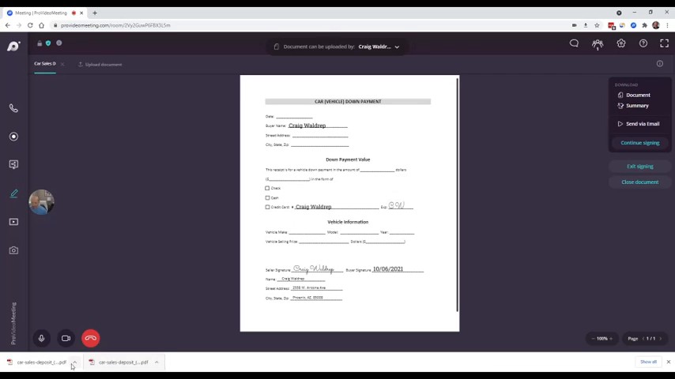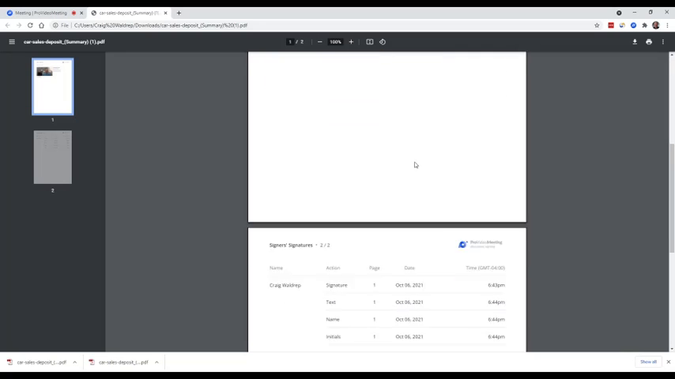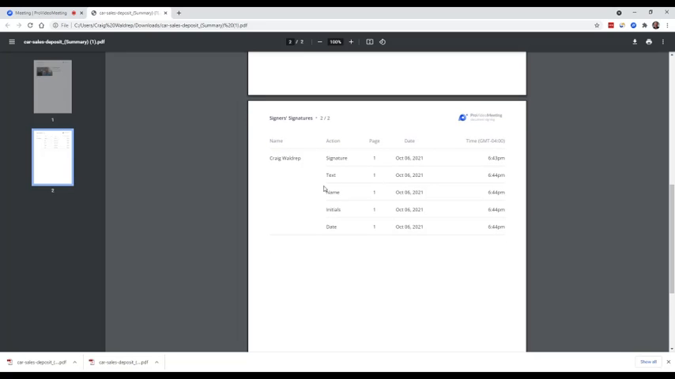Let's launch first the signed document. Oh, sorry, summary. There's my picture, right? Name, date, time stamped, when it was taken, and also the IP address of the PC or device I was connecting from. Second page is the actual signatures. What type, what page it was done on, the date and time. So that's my summary document.